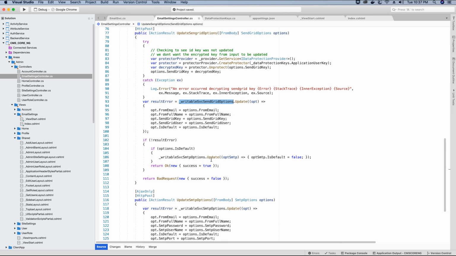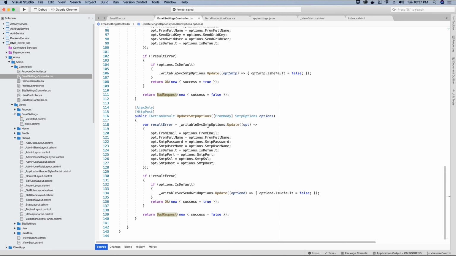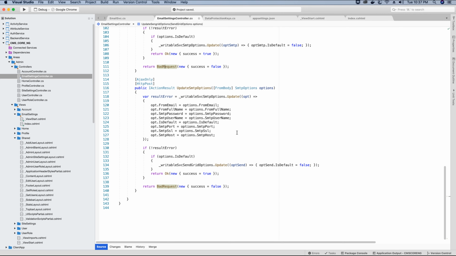So here we use the writable service that we have created to update the options on the app settings file, and once it's done, we return an OK response, and if it's not, then we return a bad request. Similarly, we follow the same process for SMTP options as well. We will go ahead and update the SMTP options, and we will display the options on the UI once it is updated.